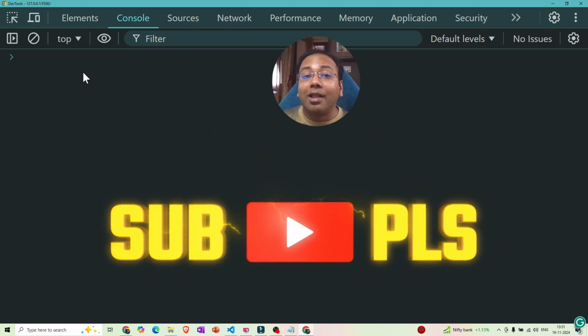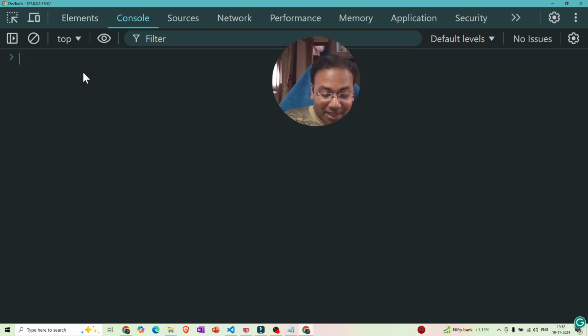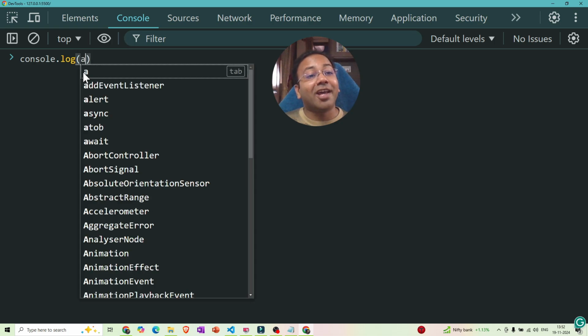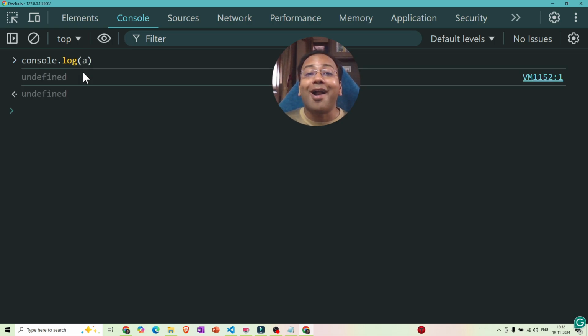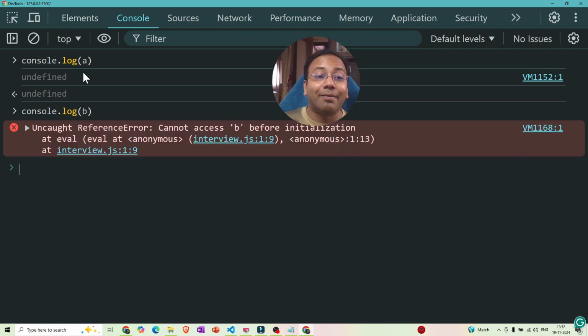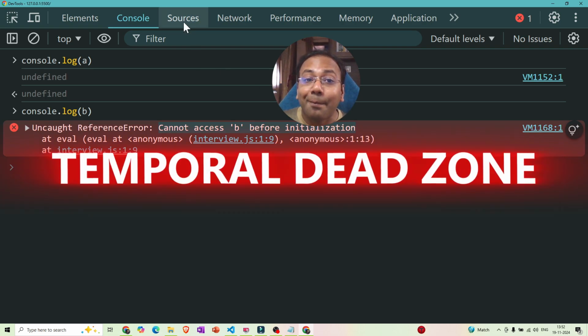So that is the reason if I try to console log a, which is a var based variable, it will give you undefined as an output, but that is not the case with b. B is a block scoped variable, and if you try to access any kind of block scoped variable before being initialized, it will simply throw an error, cannot access b before initialization. That is what is called your temporal dead zone.